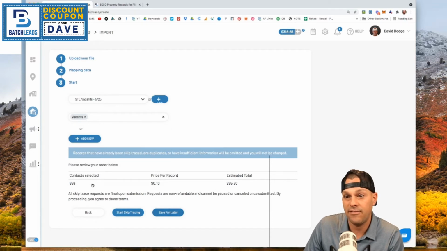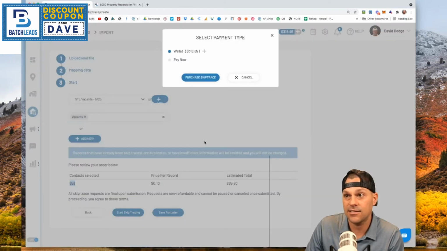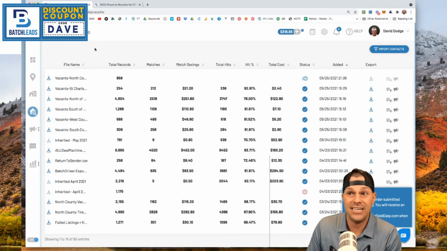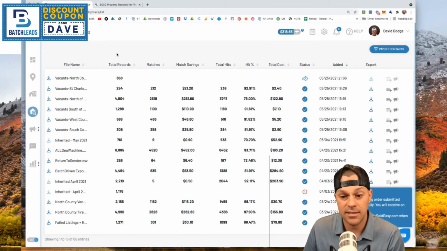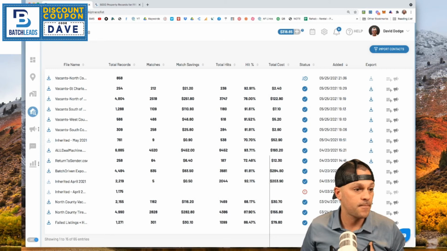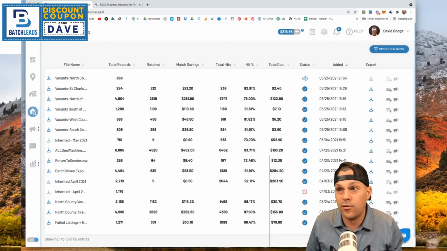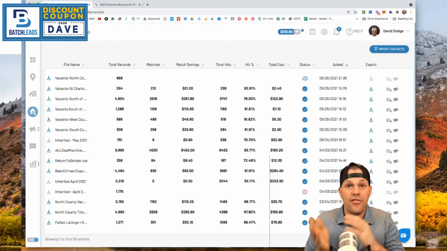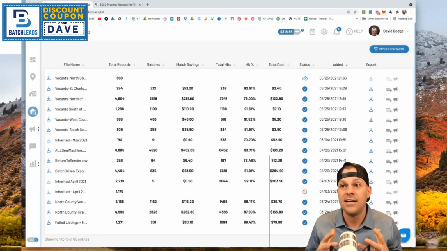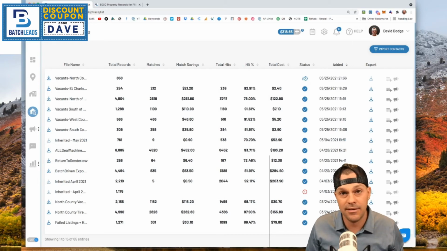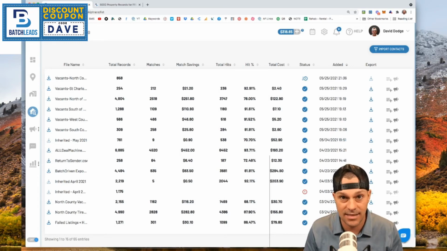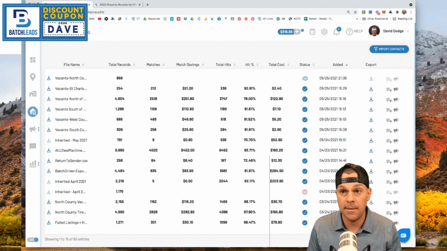Looks like it's going to be 85 bucks for 858 contacts. Let's go ahead and start our skip trace. We can just use our wallet. Based upon what we've seen already, most of these leads are already in our database, so we're not even really paying for most of these. We're just really trying to get the new vacants, and really, this is not that uncommon. I expected that going into making this video today and doing this skip trace.